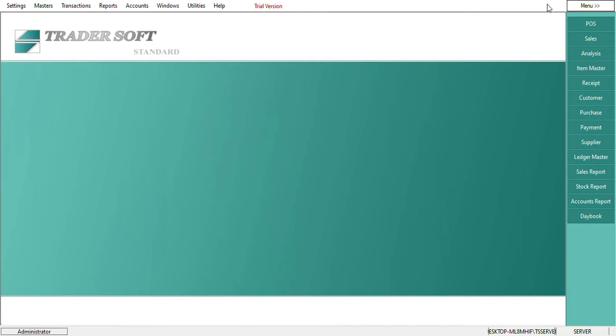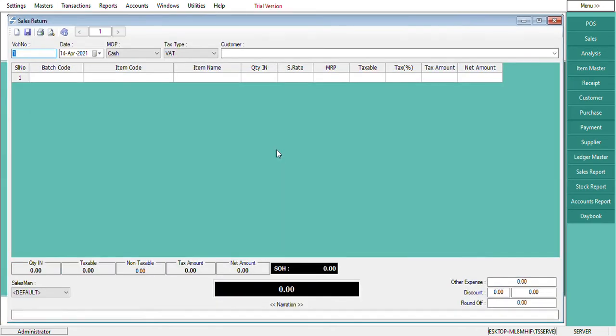Let's discuss how to enter a sales return. Click on Transactions, click on the Sales Return button. And provide all details like customer, mode of payment, date, and again click on the Save button. We have discussed how to create a sales return.